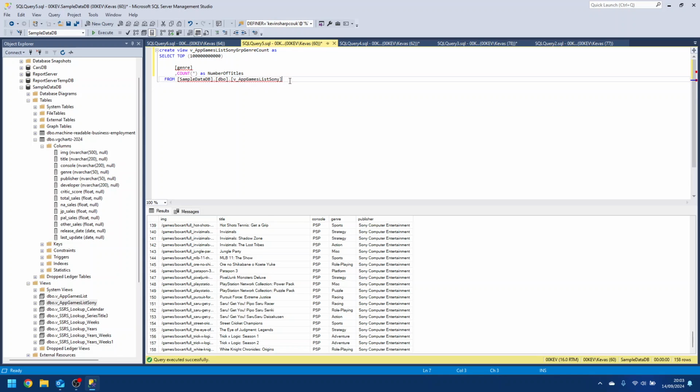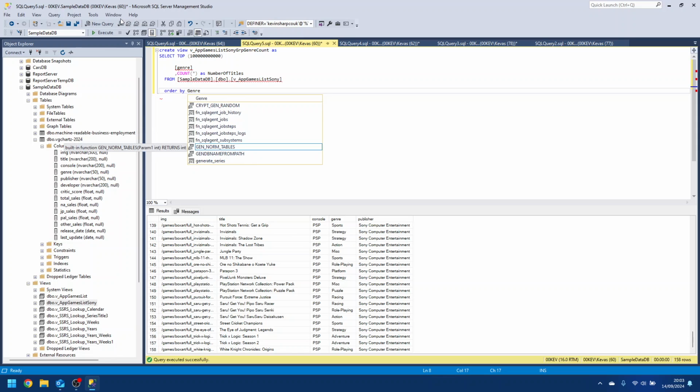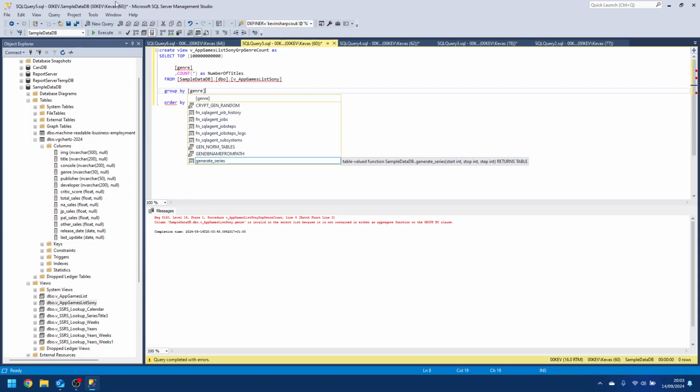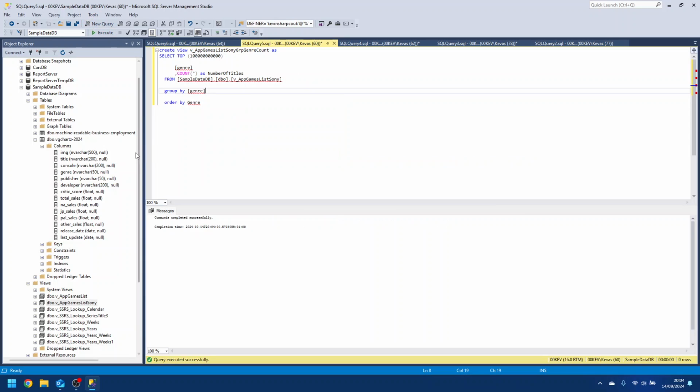And let's order by the genre. So let's say order by genre. And let's just do that. Oh, apologies, that's me. So again, if you're doing this, you have to do a group by, and it is genre. There you go. So that should now work. There you go. So we'll just keep going, but you can build as many views up as you want. That's what I'm trying to say.